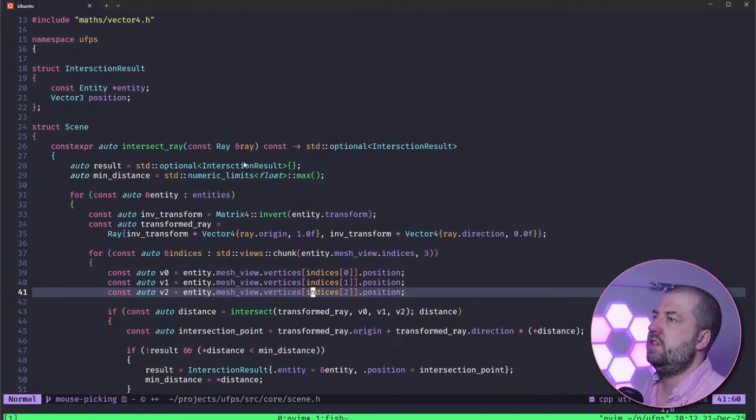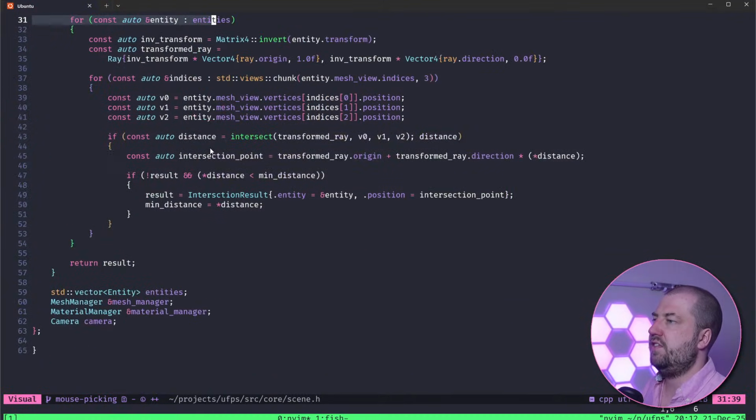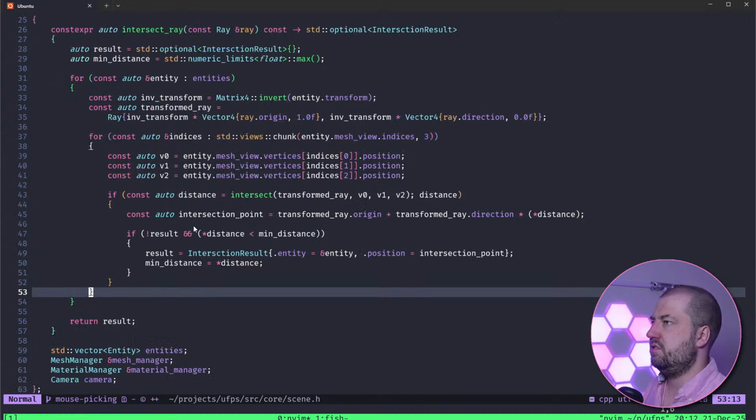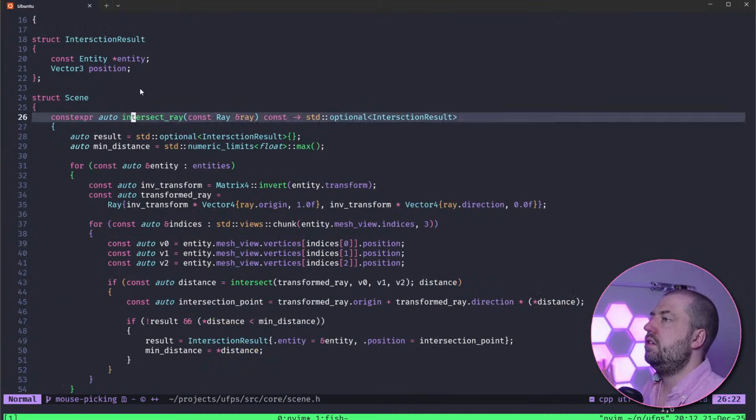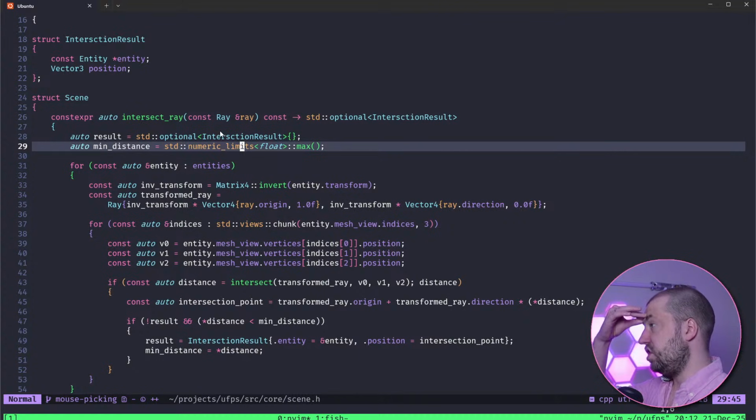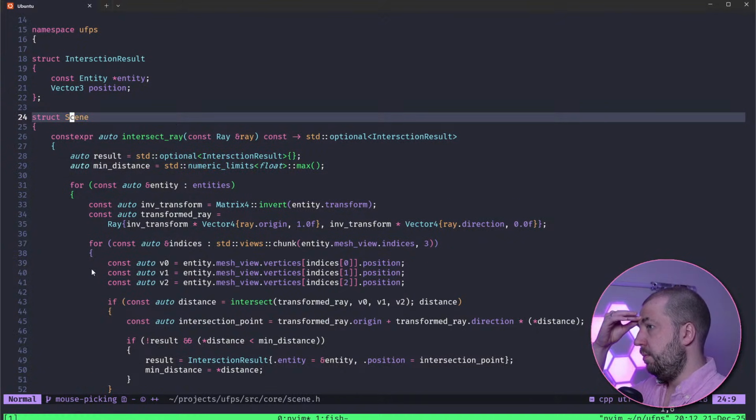I mean, you could just easily pull this out of the scene and have it take the entities. It just seemed to make sense. So the reason I did it in the scene is because I think eventually scene will become more complex and have some sort of acceleration behind it.